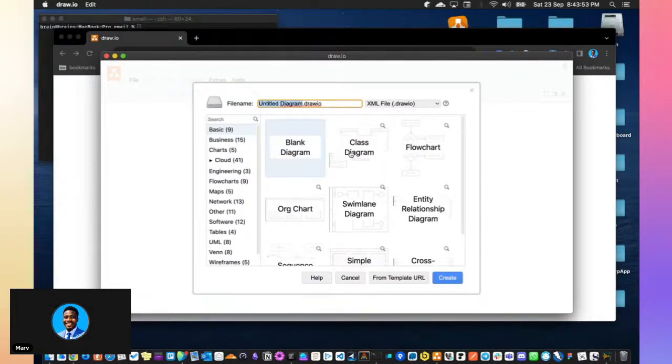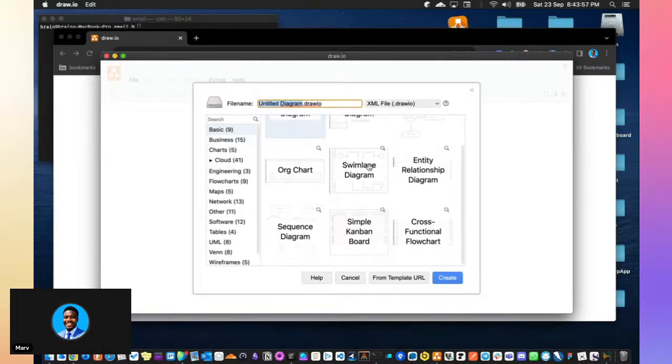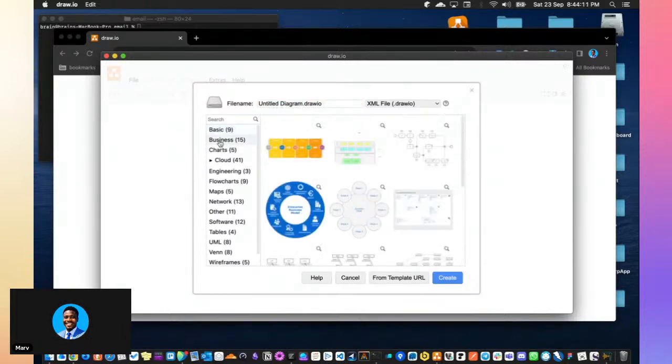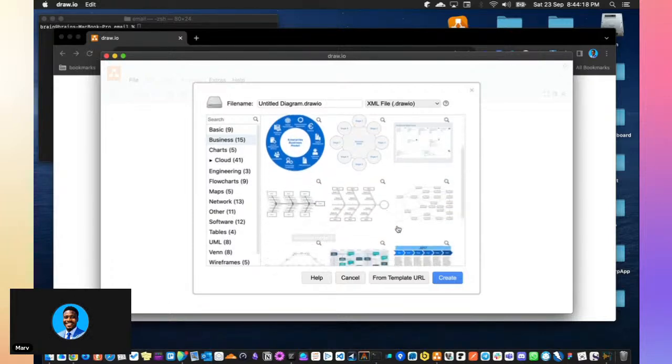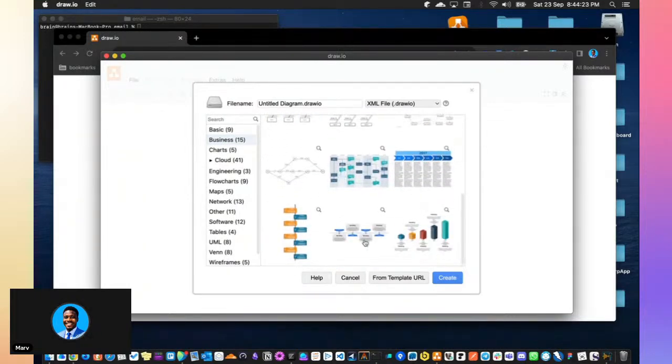You see, we have a bunch of templates, right? Class diagrams, flow charts, organizational charts, swim lane diagrams for business process mapping, entity relationship diagrams, sequence diagrams. So these diagrams are quite different, of course, for different teams, right? So we have business related diagrams, as you can see, you have a business model diagram right here. You have business model Canvas right here, right? And we have a ton of other diagrams, right? So you can basically explore.